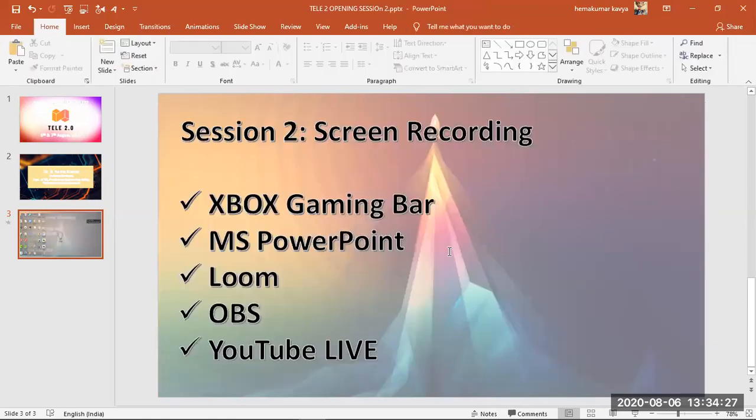Fine. I can just delete it. Nothing will happen. You have already saved the file, so nothing will happen even if you delete from here. Okay. So that's the second tool. First one is Xbox, second one is Microsoft PowerPoint. We'll move to the third tool.